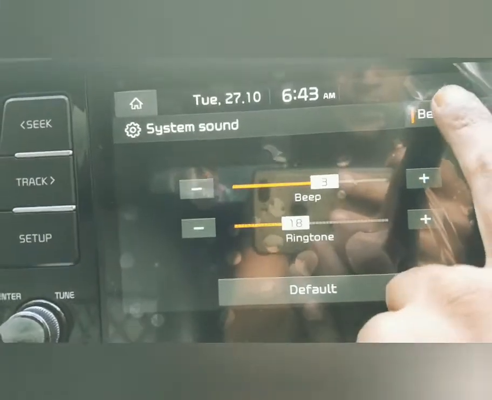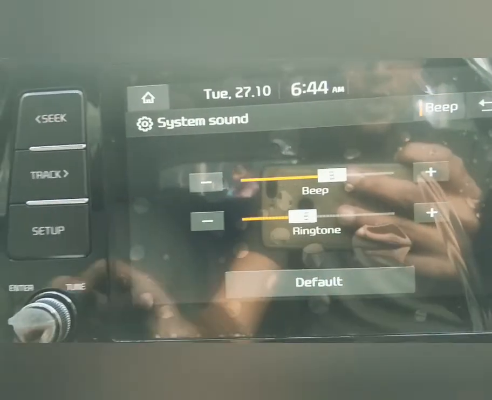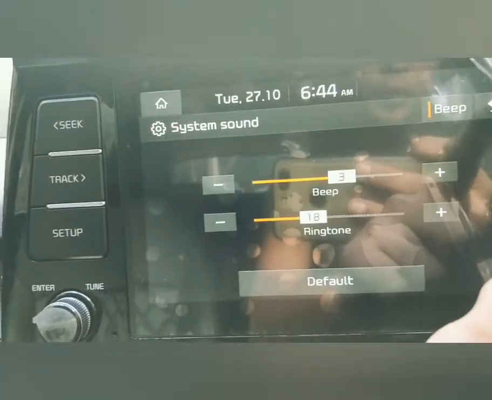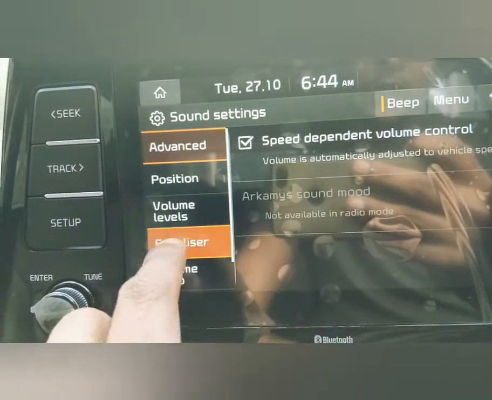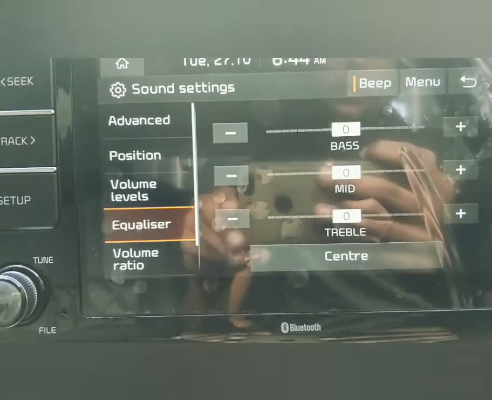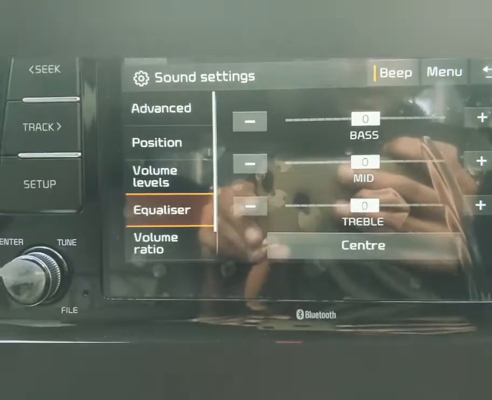Right? So on the top corner, where you can see the beep, you can mute it or unmute it. So let's go back to the sound again. So equalizers. I'm sure everybody knows what equalizers do, so I don't have to go back and explain in detail.